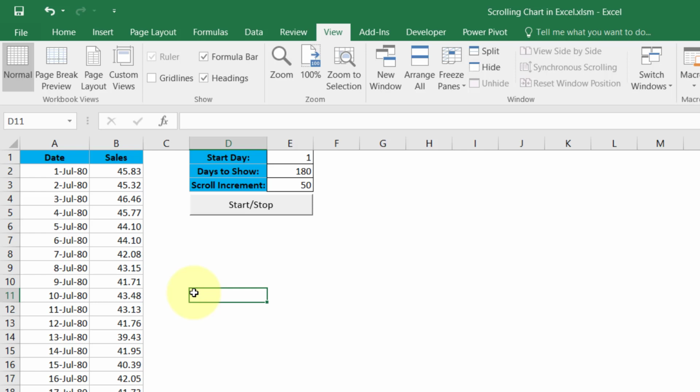Let's start creating the names. Here we need 3 different names: start date, total records, basically how many records we are going to show in the chart, and the increment. Okay, so let's start creating the names.